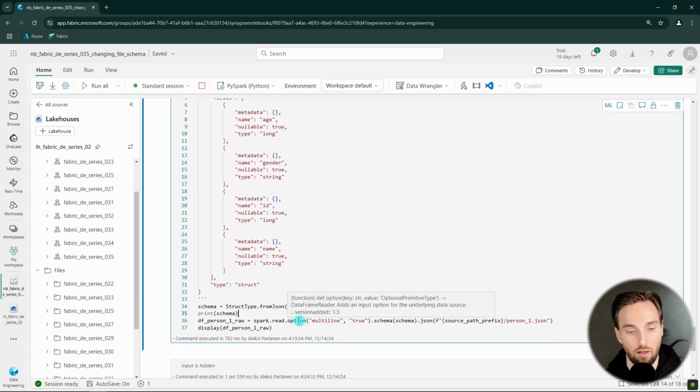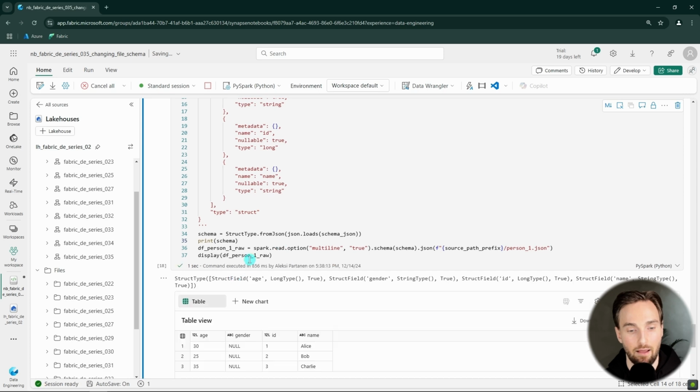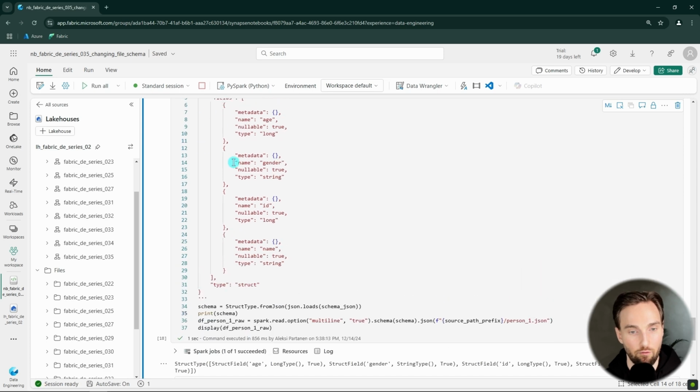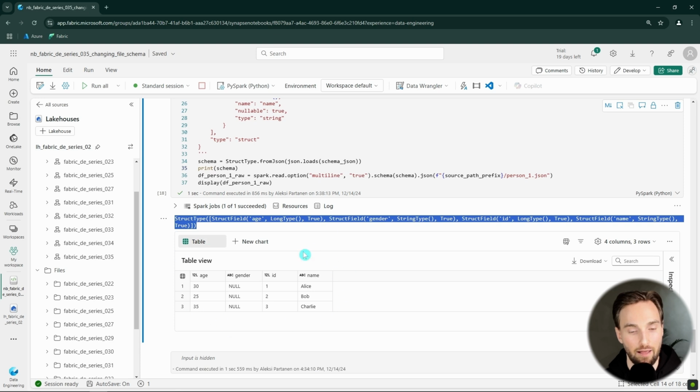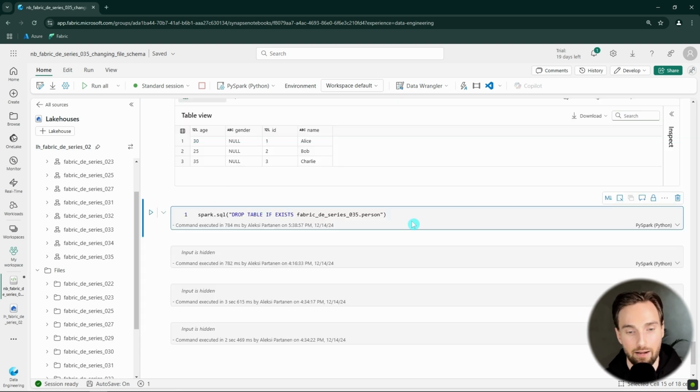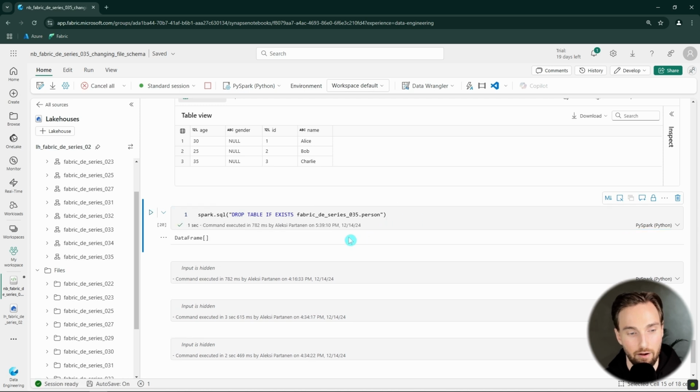And now let's run this and let's try to read in again that person1 data. And here we can see that we managed to convert this JSON schema back to this PySpark schema. And here we had that data that we read in by enforcing that schema. And in the next cell, I'm just going to drop our person table so we are able to write some fresh data to that table. So let's drop that table. And now it is gone.